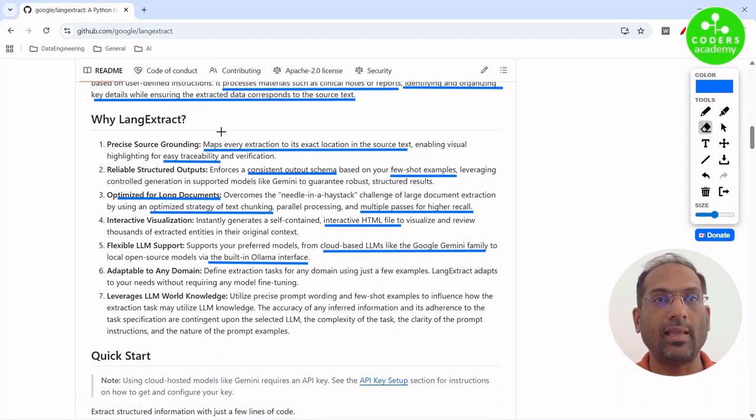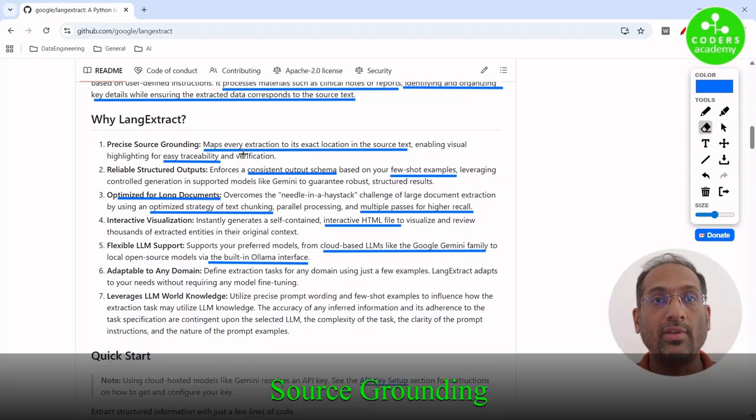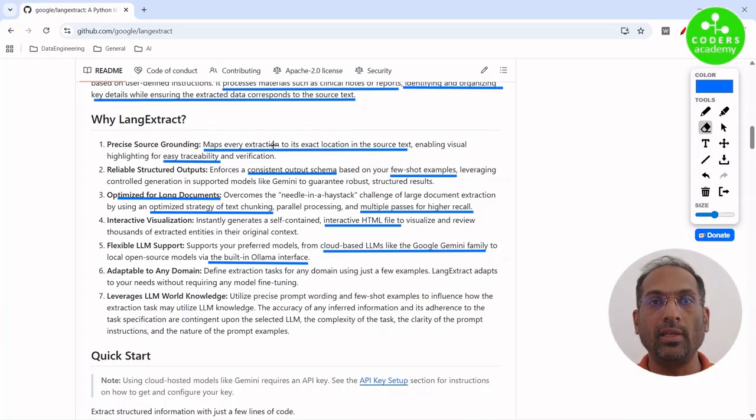Now, why do we need this library in the first place? It maps every extraction to its exact location in the source text. So that is what the meaning of source grounding is. You are able to extract the information and also map it to the relevant source, so that it helps you with easy traceability and verification.